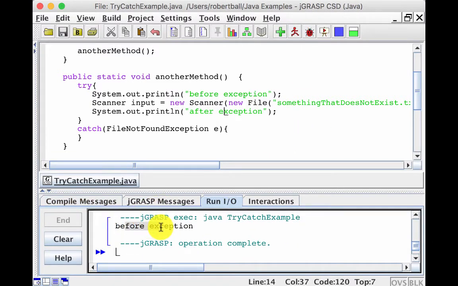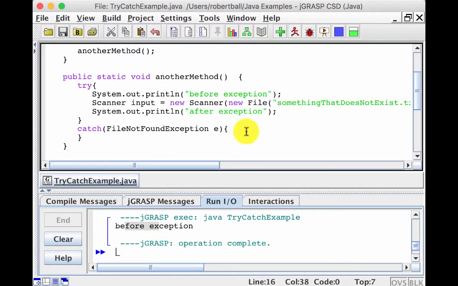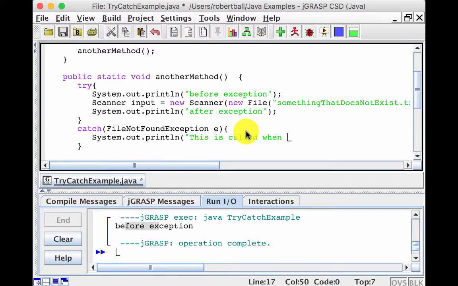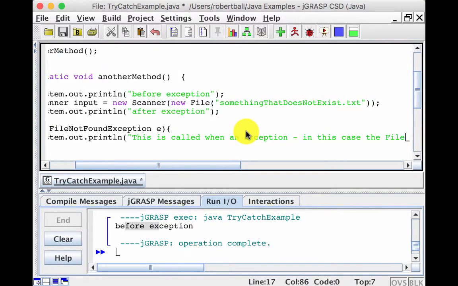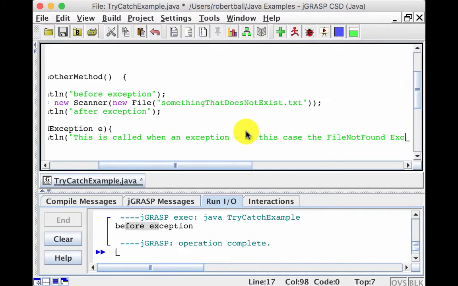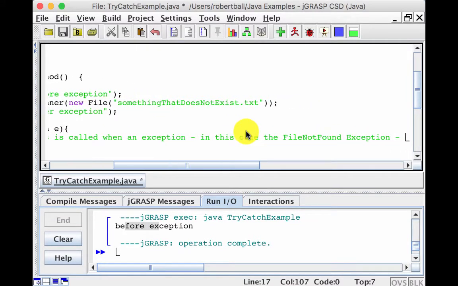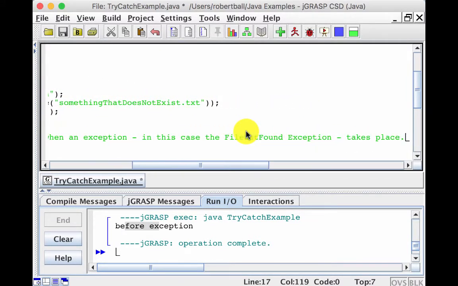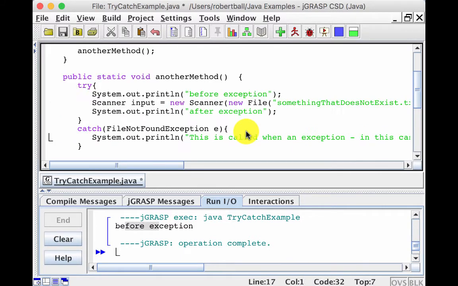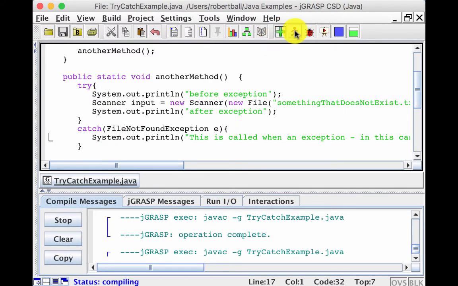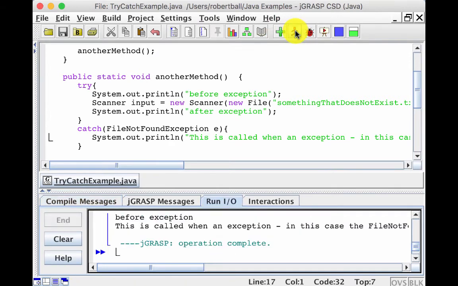Ooh, we just got "before exception." And then in here, say System.out.println. This is called when an exception, in this case the FileNotFoundException, takes place. All right. So compile that, works well. We'll run that. Here we go.